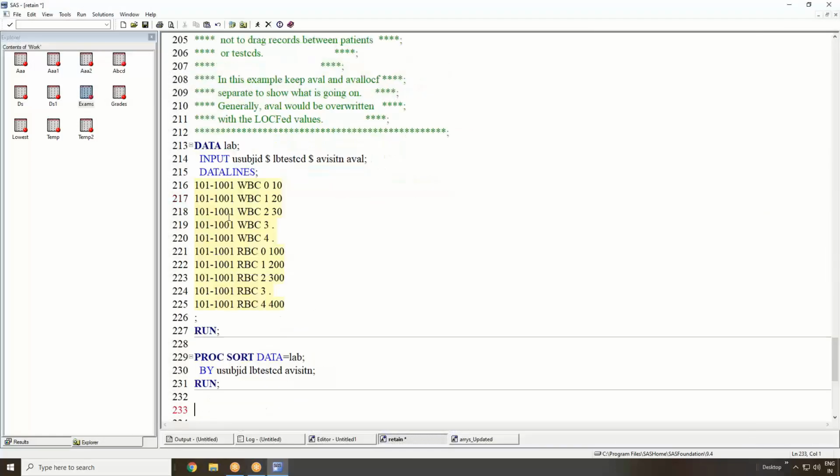I'm just writing a concept here. Data lab is your data set name. Use subject ID means the patient participating in the clinical trial. Then the lab test code. The lab test is WBC test, they are doing it here. RBC test, they are doing it here. And as well as a visit. A visit means how many times the patient visited the hospital, and the value each time.